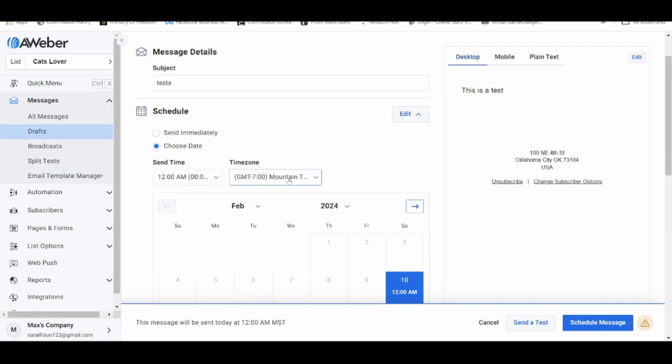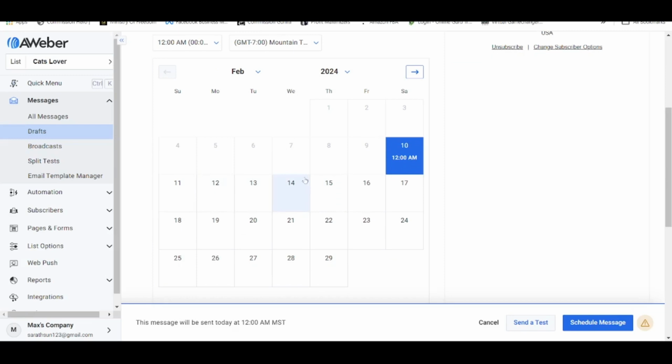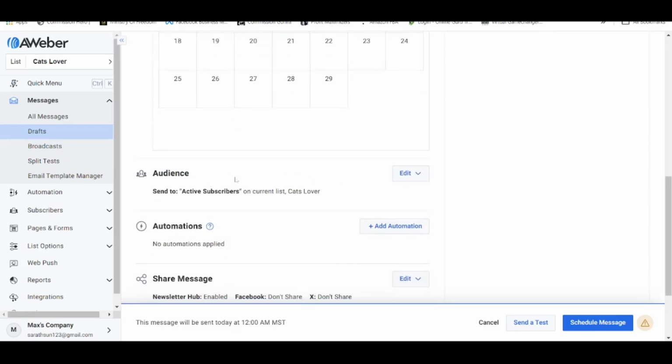The best timings that you can choose from are between 12 all the way to 10 or even 11 p.m. So this is where you choose the date and time. Now the audience: send to active subscribers on current list. The current list is the cat lovers list that we created before, which is over here, the cat lovers list.